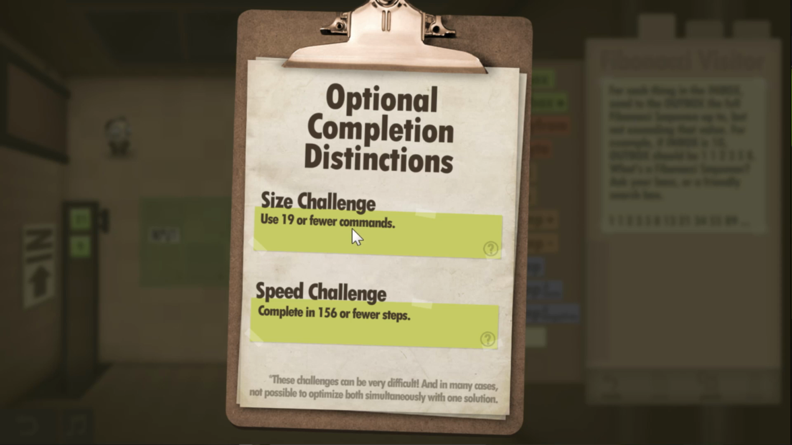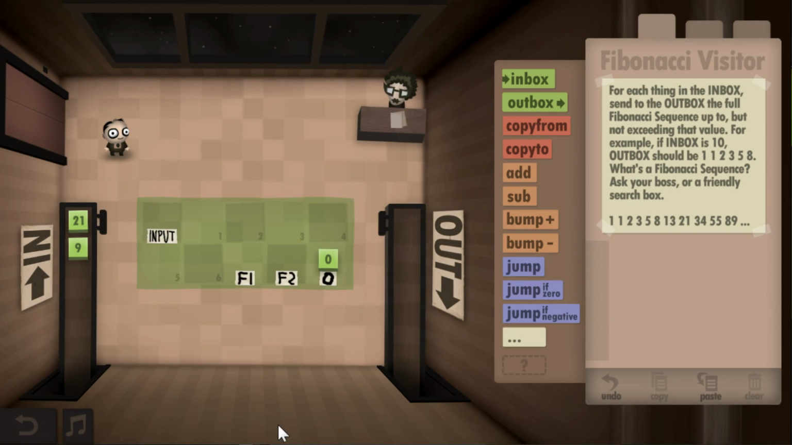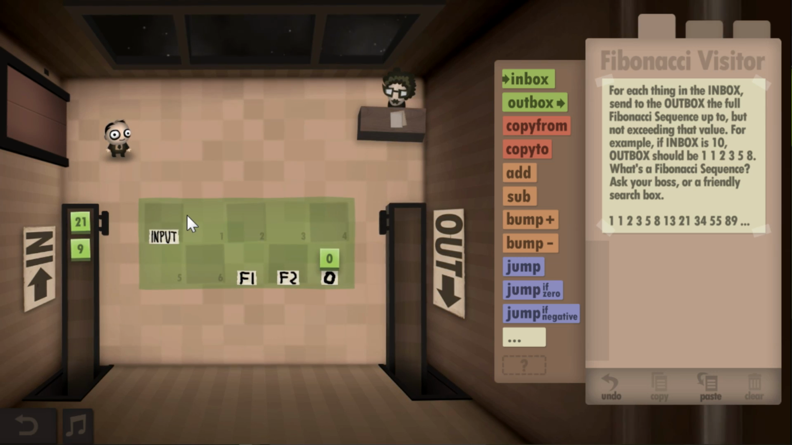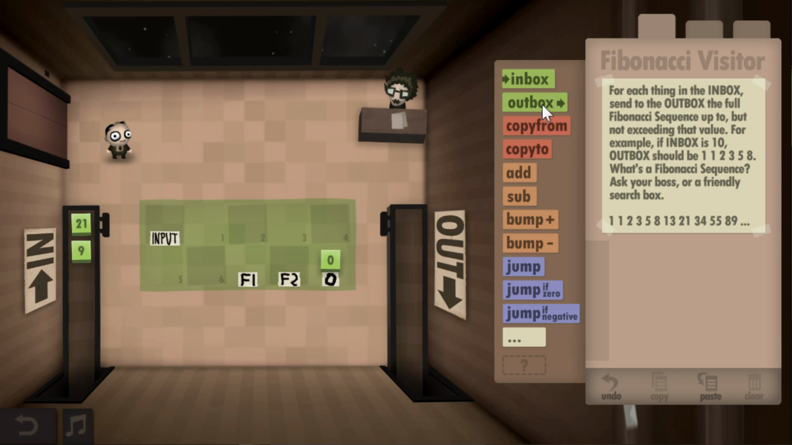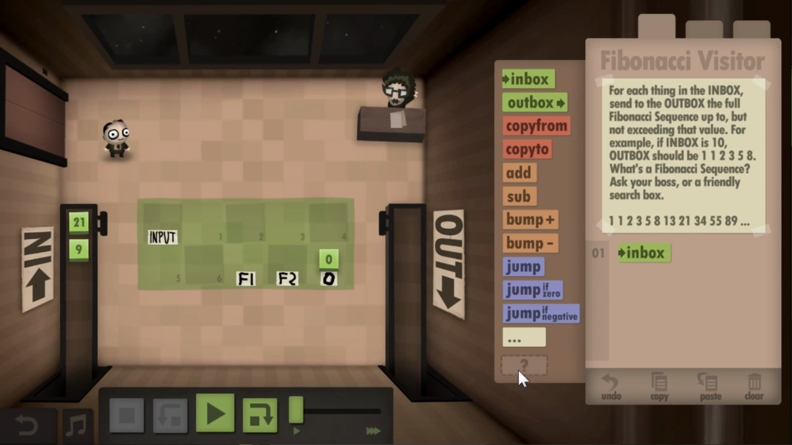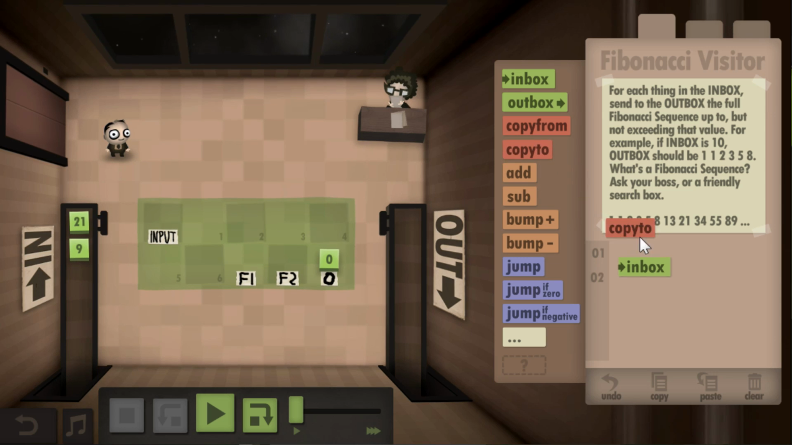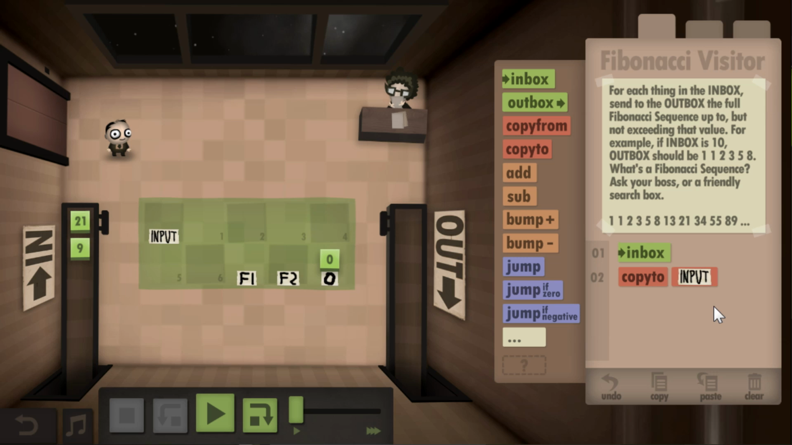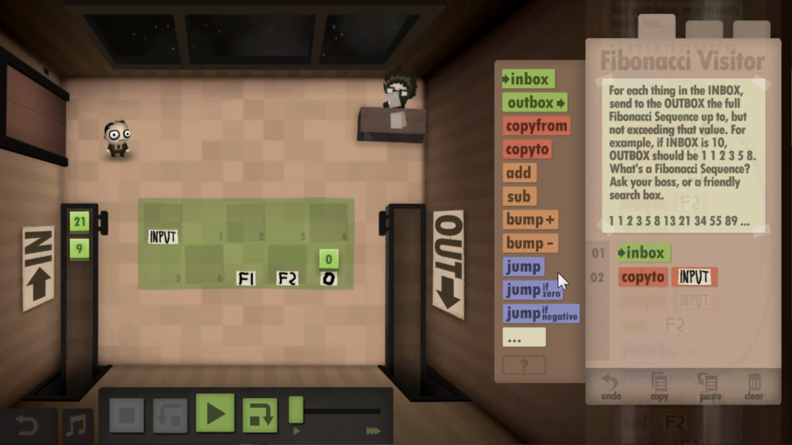Optimization challenges, 19 or fewer commands. That was surprisingly low, but it gives us an idea of what we're aiming for. And I think I'm going to skip recording at this point because as I'm going to arrange stuff over here, I don't think I even know what I'm going to be doing. It's going to start off with us taking something out of the input and copying it to our input right there. But that's about as far as I go at the moment. So yeah, let's see what I can do here.